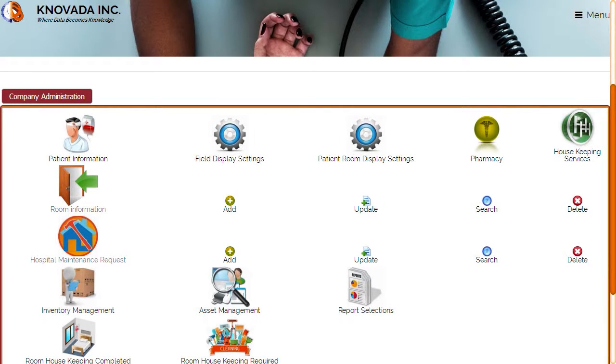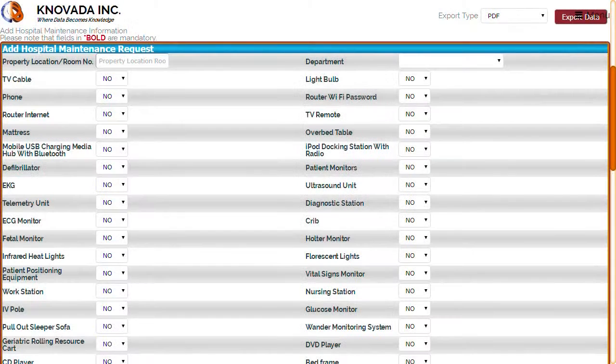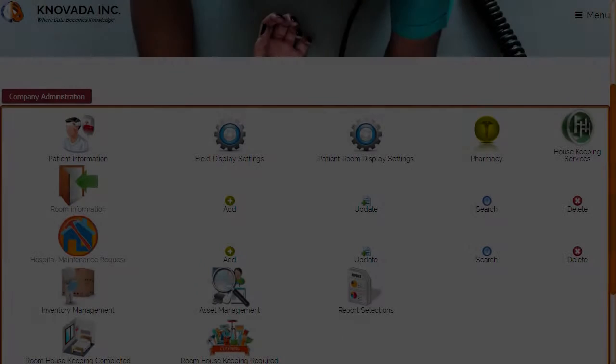The next feature we will discuss is the hospital maintenance request. This is used by the hospital maintenance staff to manage the hospital facility. When adding a maintenance request, this screen allows you to identify the exact problem that the maintenance staff will need to address. The request can then be tracked and updated by the maintenance staff.